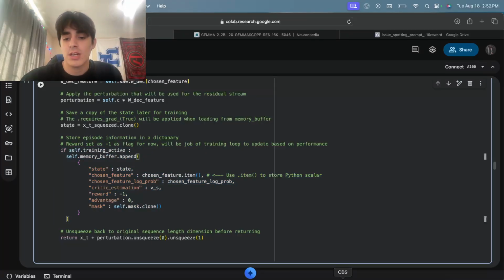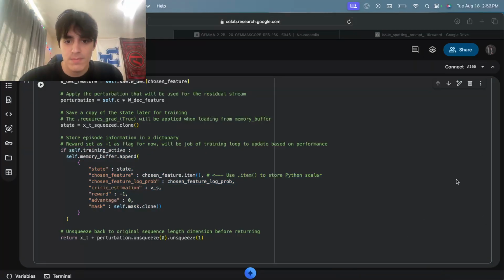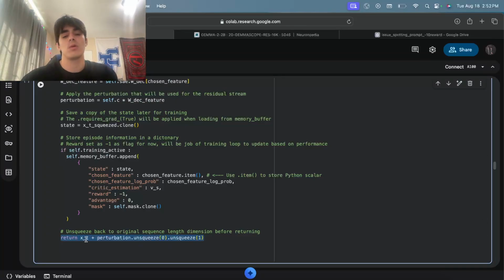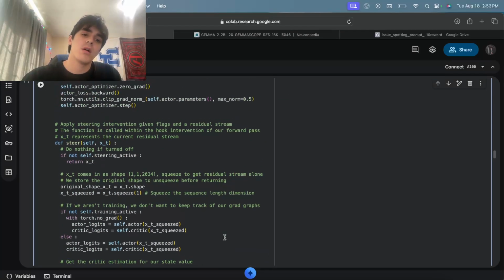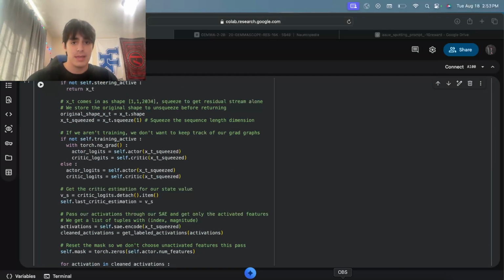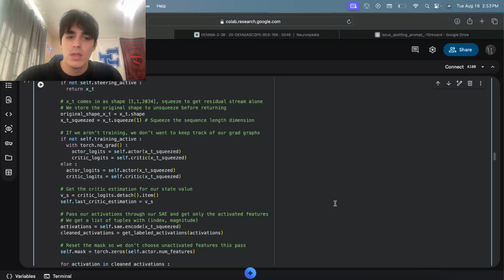We do training in batches in PPO, and actually, real quick, I will show you the last line right here. Then we return our residual stream plus our perturbation. So basically, all in all, what this does is it takes that residual stream, asks our agents, hey, what do you think of this? What's our feature we should select? It does some math based on the flags we set, trying to change its behavior, and then it returns the modified residual stream to the transformer's forward network. I hope that was understandable for you.